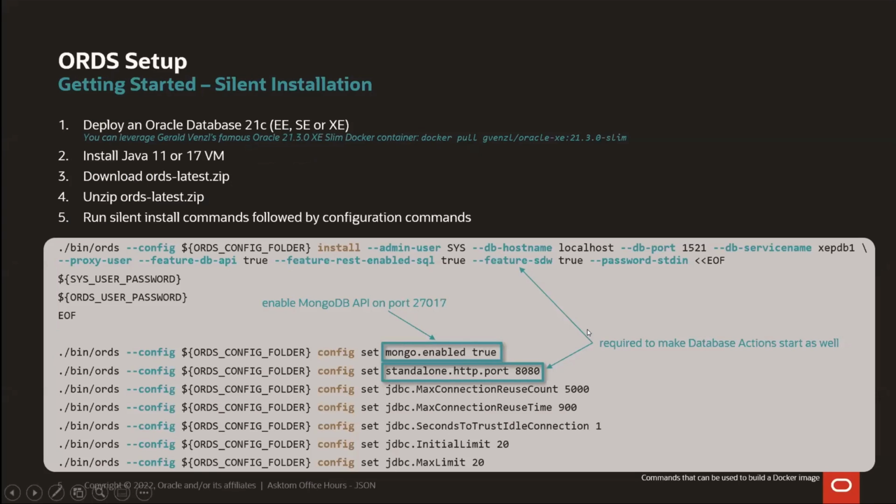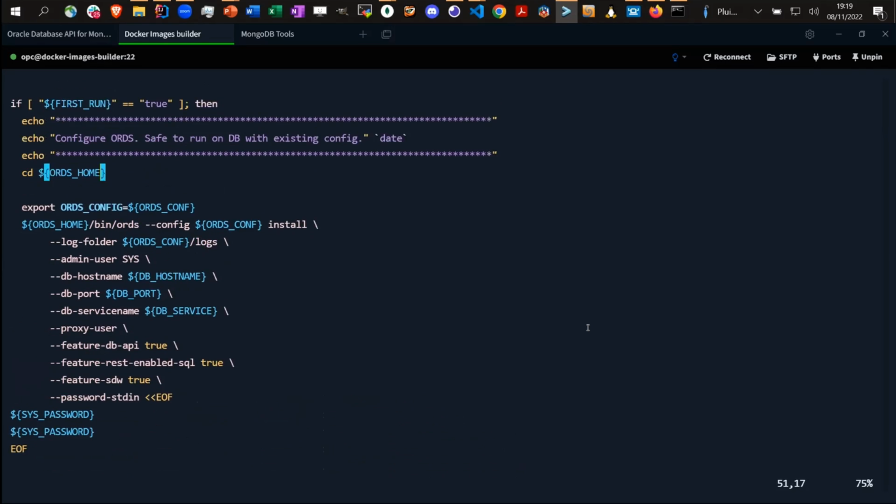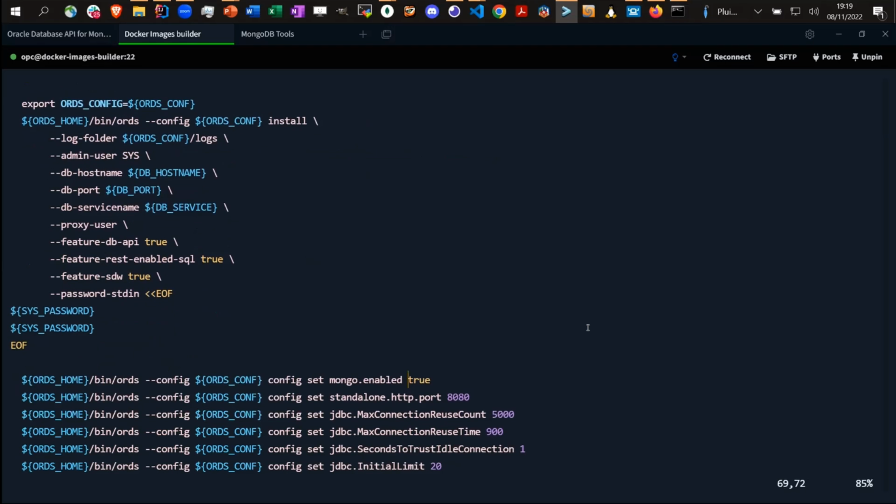Did you have to modify the script, or is the script part of the Docker image? This one is a script I grabbed from the very famous Tim Hall scripts from Oracle Base. You just need to clone a GitHub repository, and I just needed to remove some parts and enable the MongoDB API here.